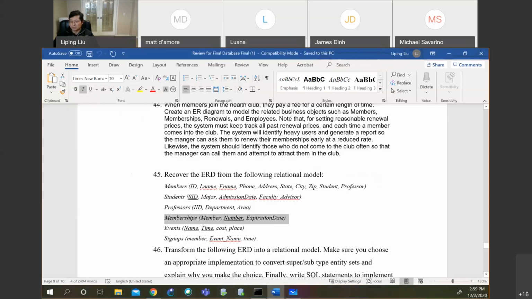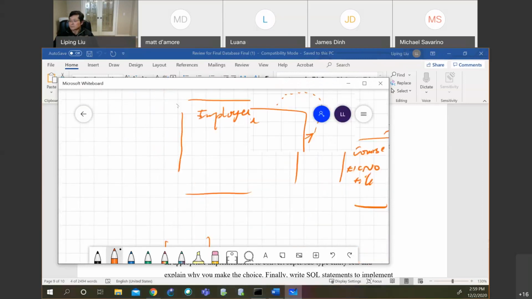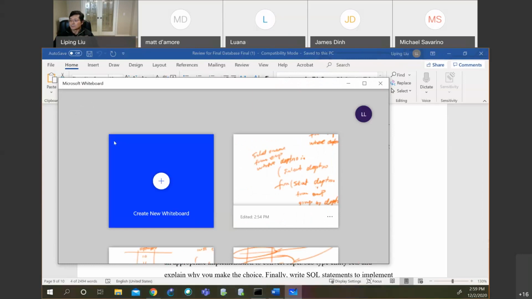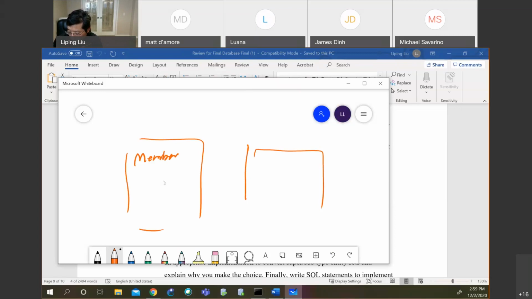Do you remember how to draw that? So let me create another one here. So you have a member, like a member ID, member last name, first name, address, and then you have memberships here. So there's a weak entity. It's always looking like that.